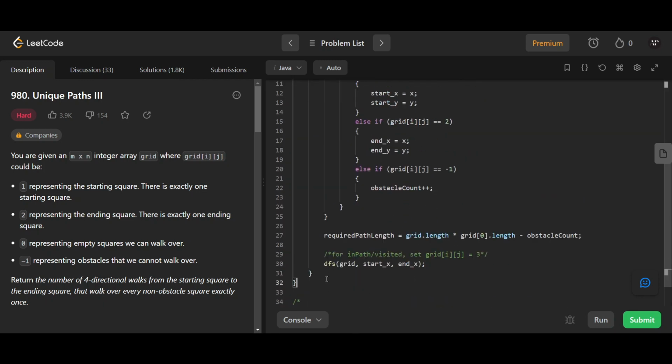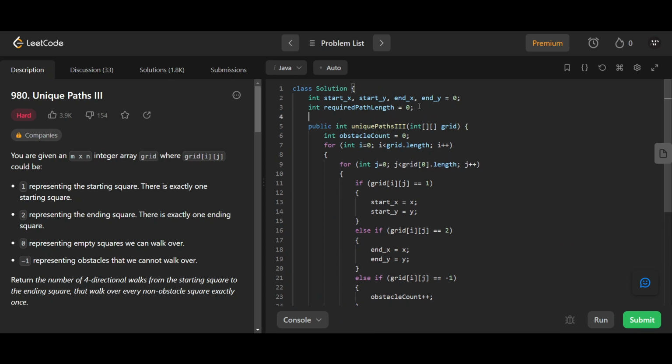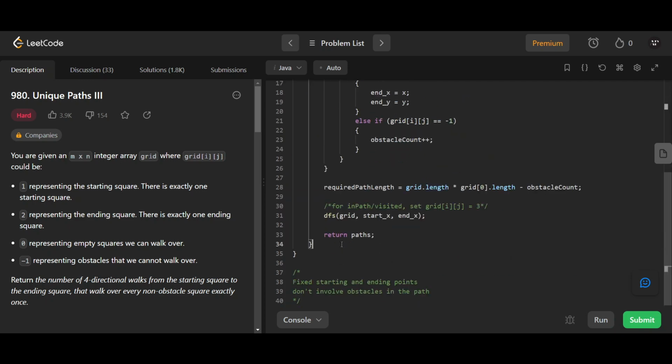Okay, so now let's see. Eventually we're going to return the number of different paths, right? So let's initialize that first. The number of paths to begin with is 0, right? Now let's do the actual DFS.